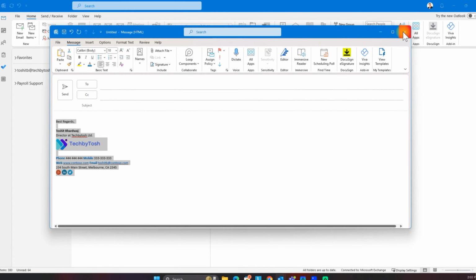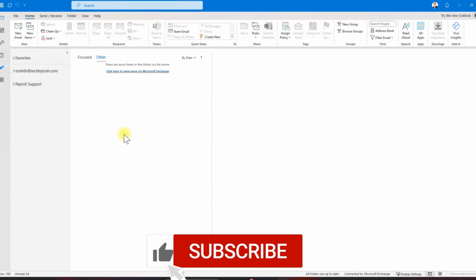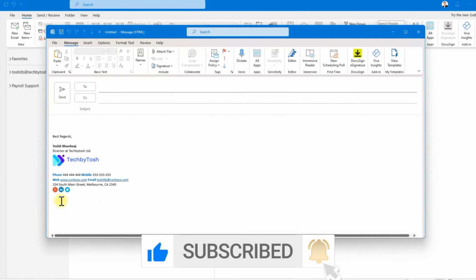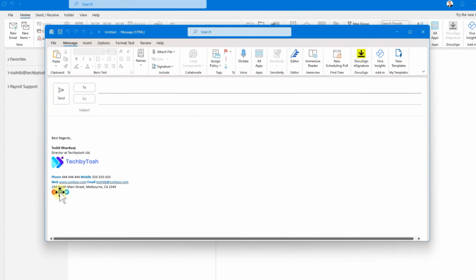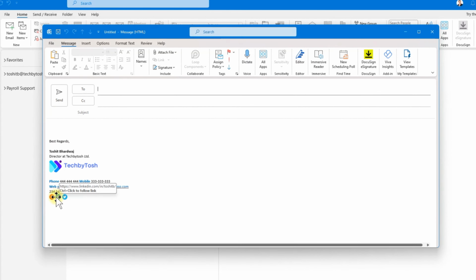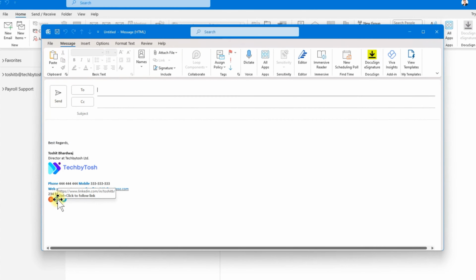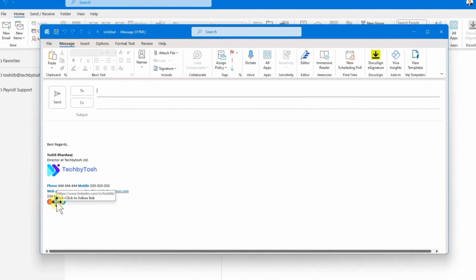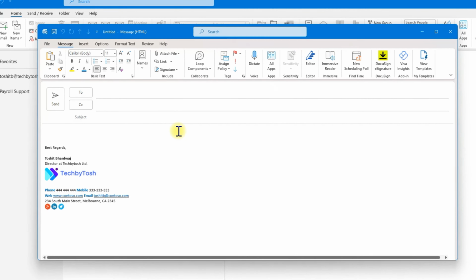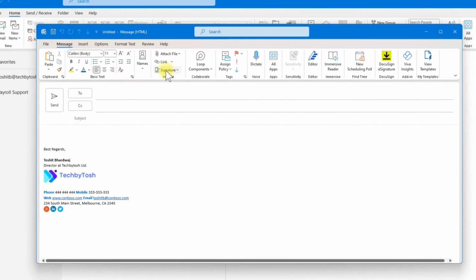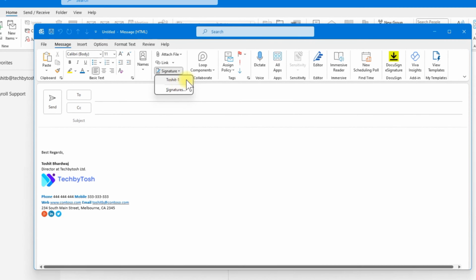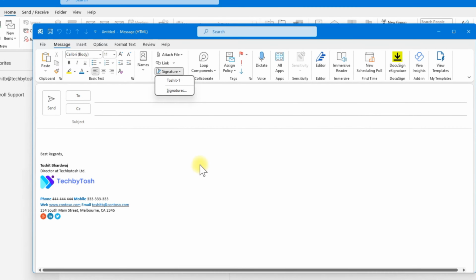So if I close this window now and I click on new email, I then should have my signatures already loaded up. And if I hover over this LinkedIn icon, it's a clickable icon, and that's basically the link which shows up. Okay. If you want to verify that your signature has saved, then you can always click on signatures and you can see that Toshit-1 is there. So you can use this signature.